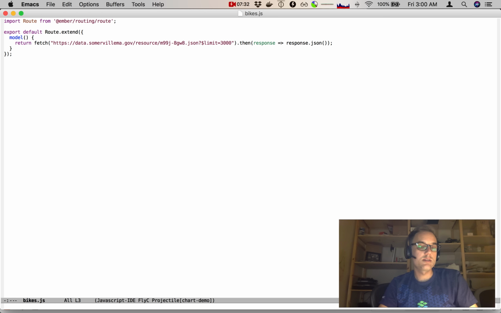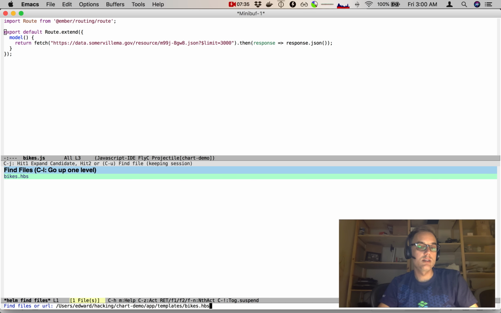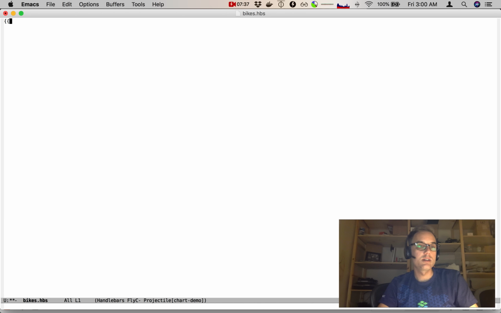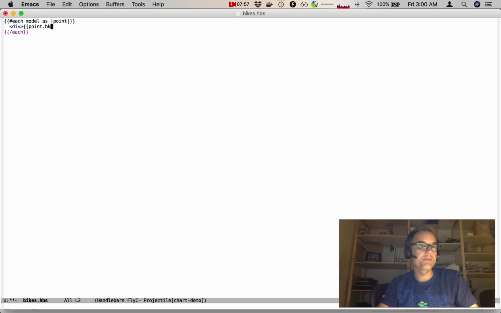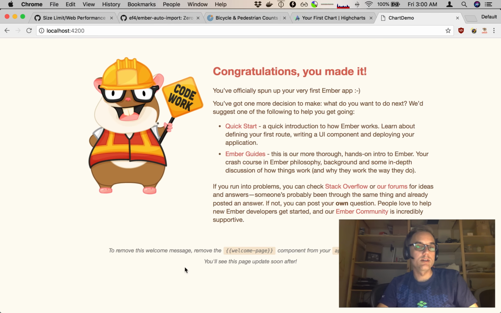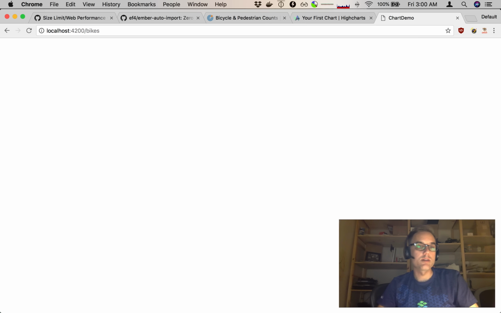And let's see what that looks like. Here's our template. Our model is the list of data points itself. So if I say each model as point, I should be able to make an entry for each one. Let's look at what is in these. They have point bike. Okay, so now we should be able to go to the bikes route.